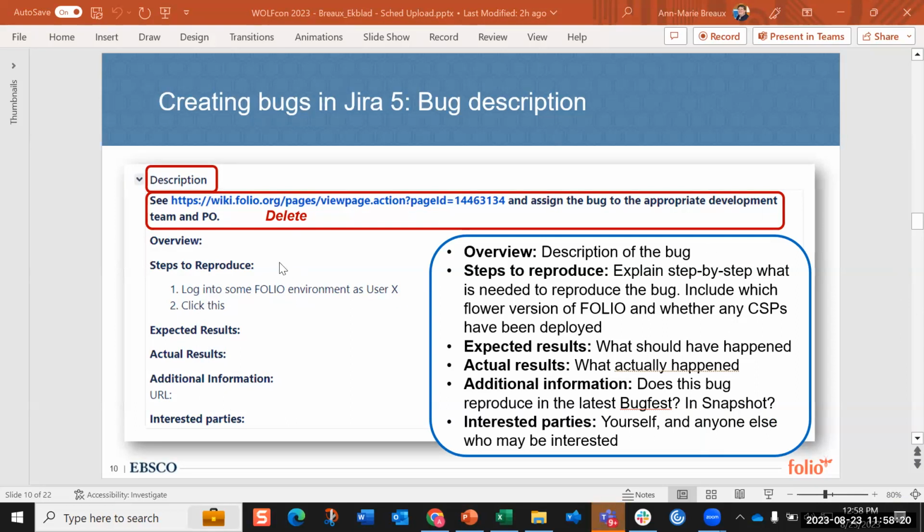Steps to reproduce. What did you do to make this happen? From the very beginning, when you log in, all the way to the point where the problem happens. Don't assume that we know what you did. We cannot reproduce it if we don't know how you got to where you got to. And then expected results. What did you think was supposed to happen? And what actually happened? Very important for us to understand.